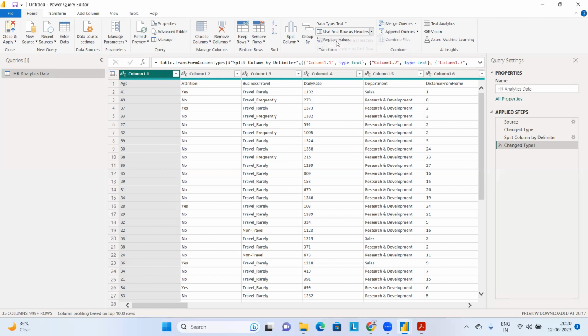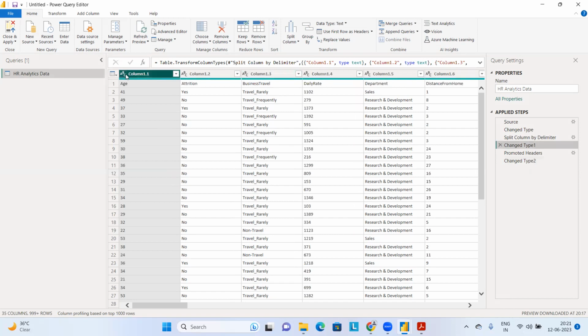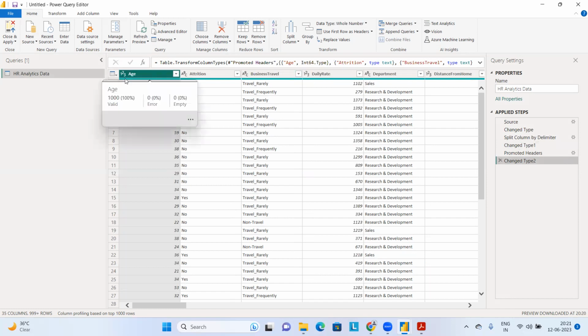Now if I click this use first row as header, you can see they give me the value. And now you can see again the data type is changed. Changed data type 1, changed type 2. Earlier, if I move to this, you can see the data type is text. But if I move to the second part, the data type is numerical, because Power BI always sets the data type from the first row of your value. If your first row is numerical, they set the numerical data type. If the first row is a text value, they set the text value.